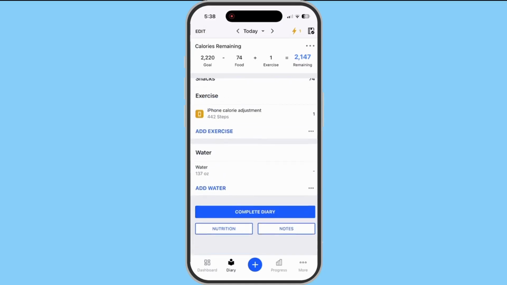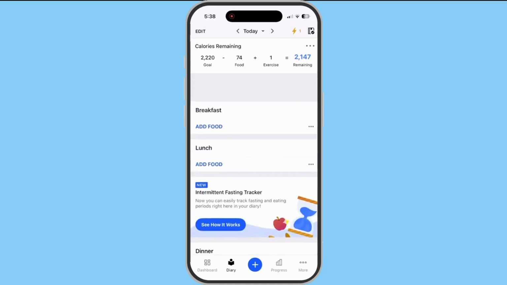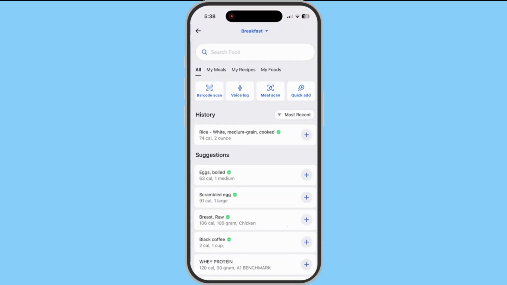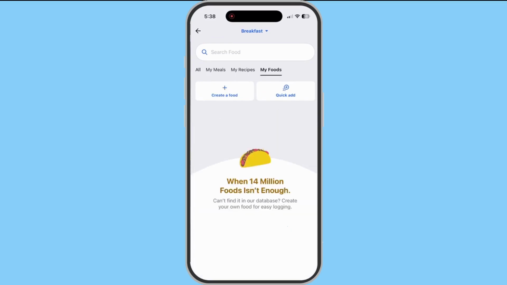Under any meal, tap Add Food. It doesn't matter which meal you choose at this stage, you're just creating the item and you can log it under any meal later. On the next screen, tap My Foods. This area is your personal library of custom items you've created. Now tap Create a Food.